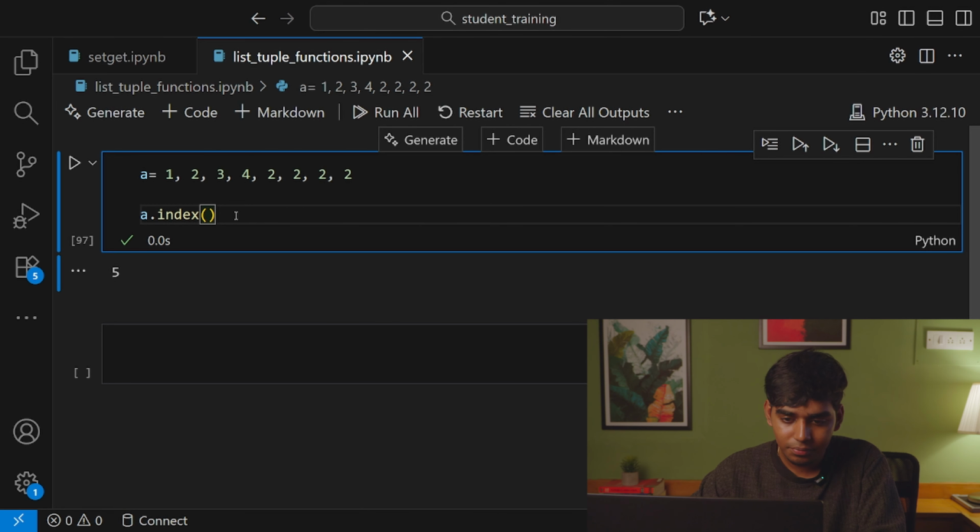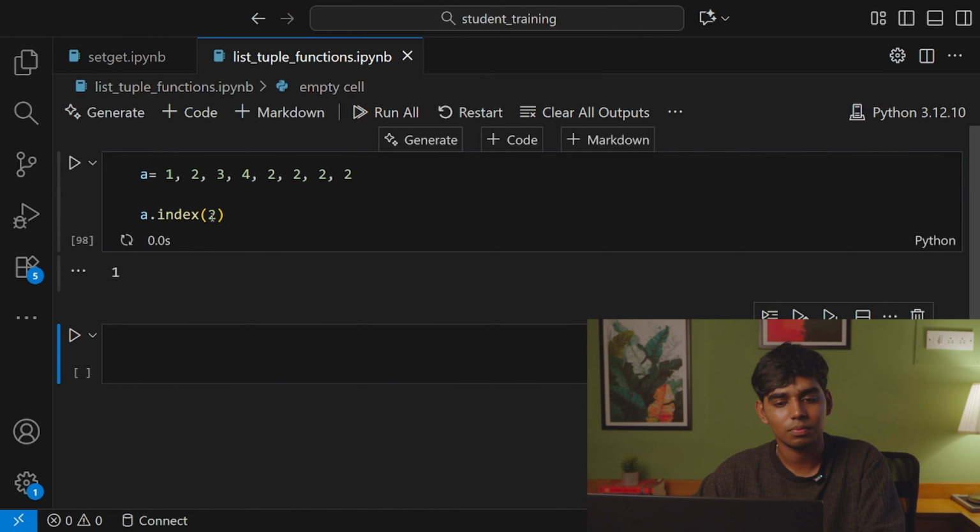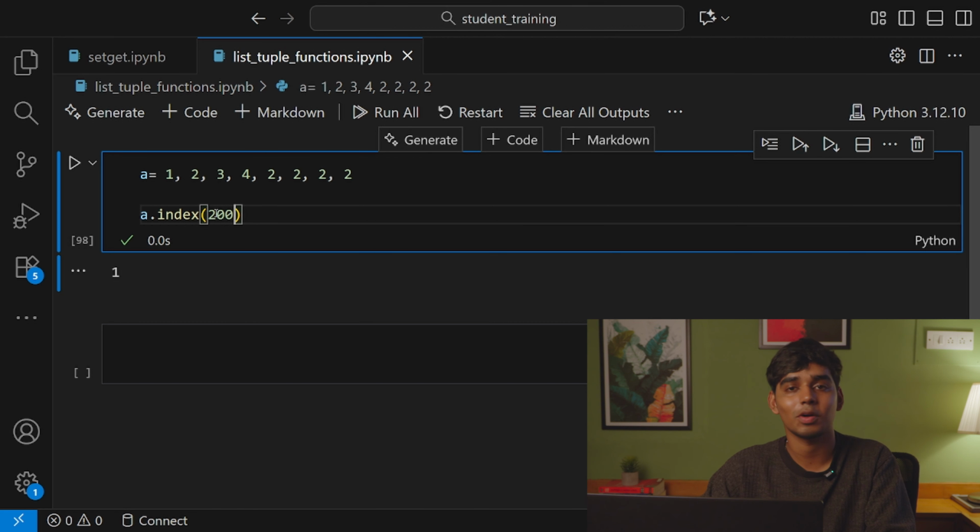So let's try. First I'll give a value 2, which is present at index position 1. Fine, it is working pretty fine. It is giving me the index position of it. Now I'll give something like 200, which is not there.